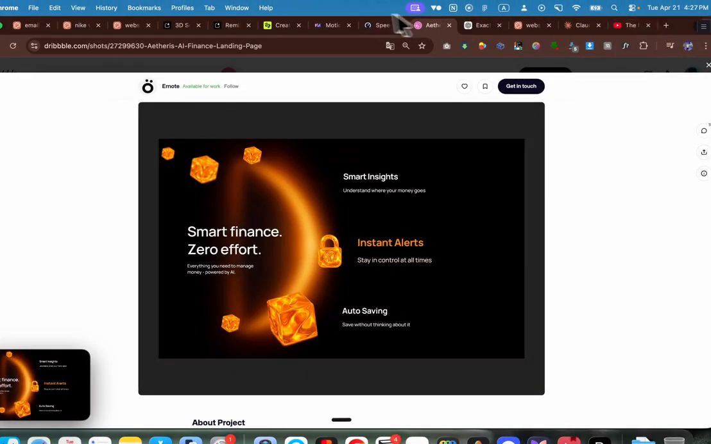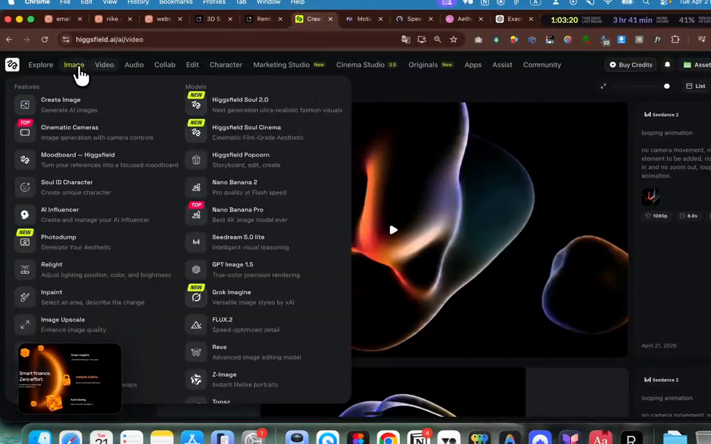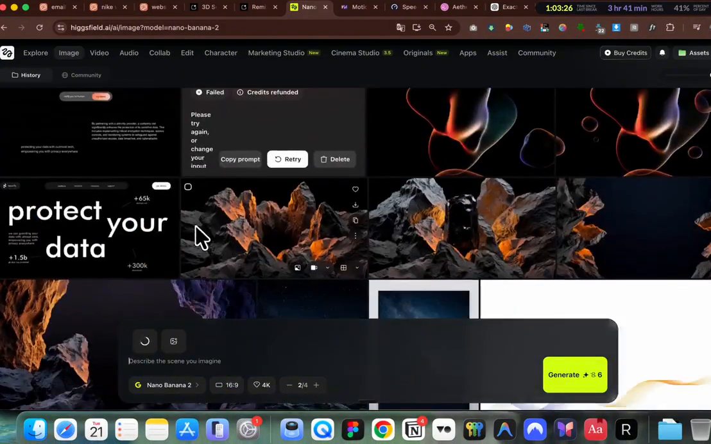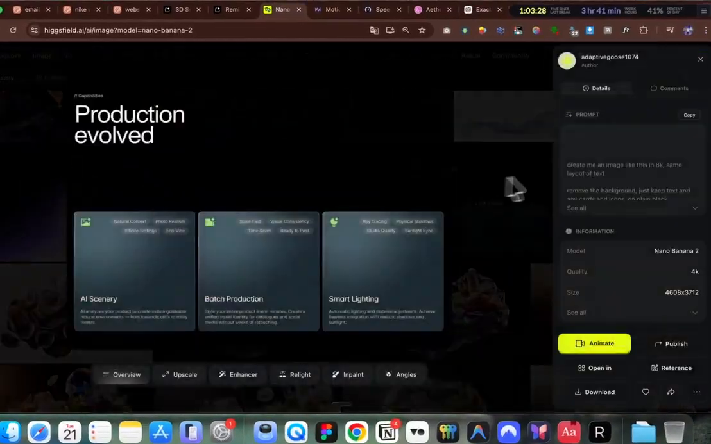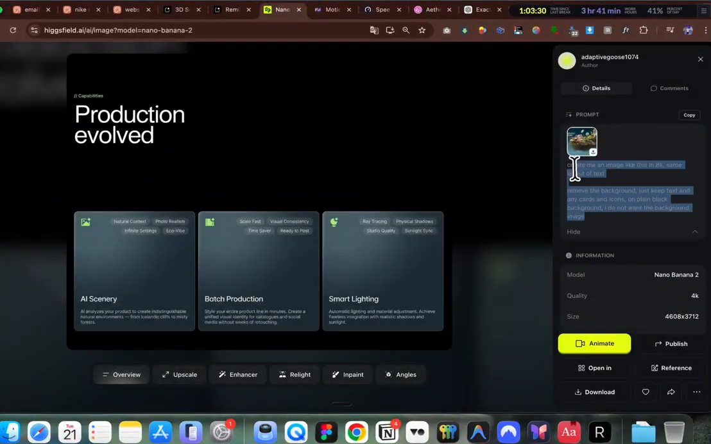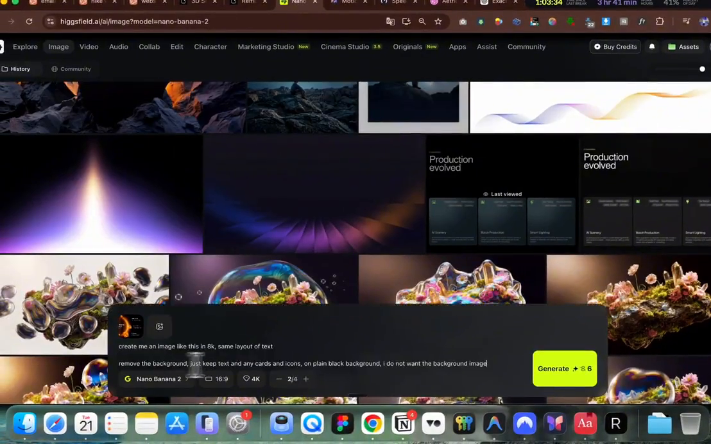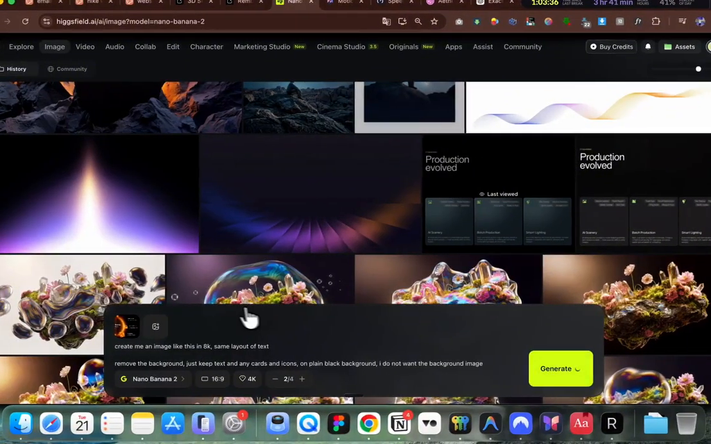I'm going to go back to our AI, so you can go to Nano Banana, and I'm going to just remove a lot of stuff here so the AI is not distracted when it tries to build it. And for the prompt, it is very simple. All you have to say is create me an image like this in 8K, same layout of text, but remove the background, and it will basically clean up everything.